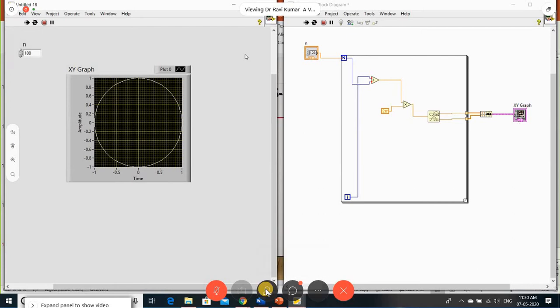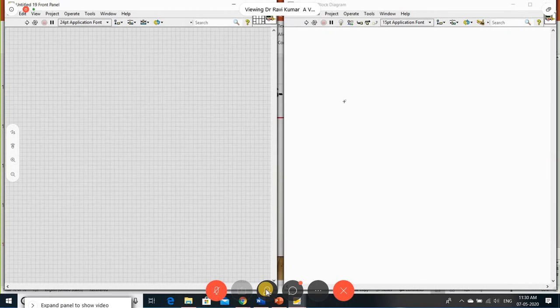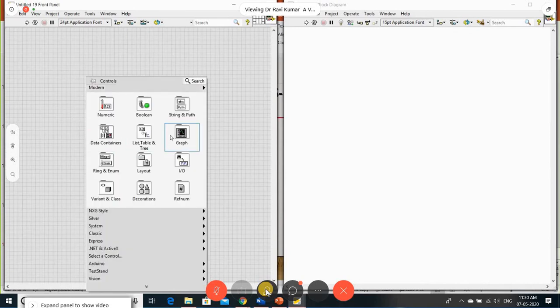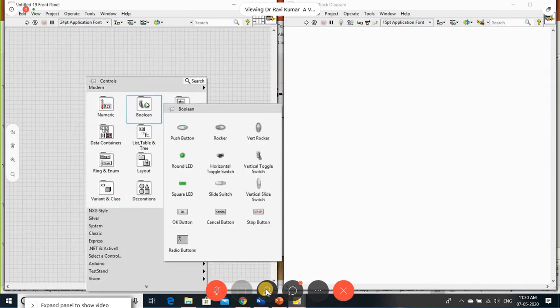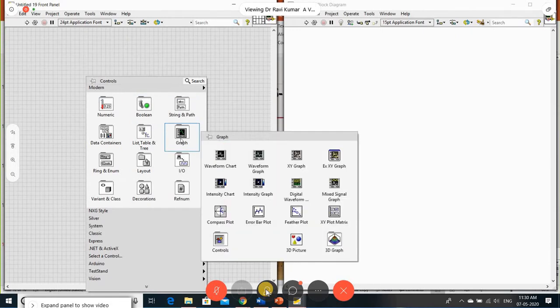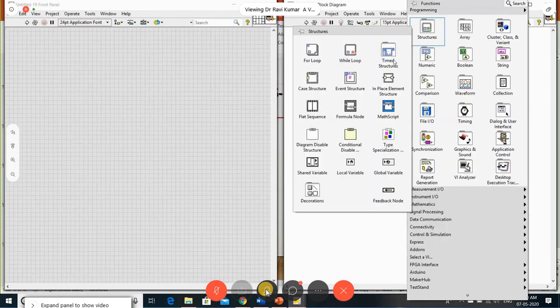Fine. So let's continue with the next concept because there is no time. In the structures, what we completed is first the numerical, Boolean also we completed, and strings, as we know the string functions are there. We have the graph, I gave a glimpse of the graphs. Using all these variables in the block diagram in structures, I completed the for loop and the while loop. Most probably we are going to be using the case structure.